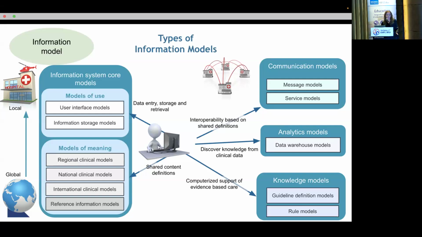And on the other side, you see such things as data warehouse models, so specific models that are used to ensure that you can easily make specific kinds of data queries and analytics. And for knowledge models, it's the information models and rules you use when you apply and enable decision support, for example. And the last one is the communication models, and that is the one we're going to dive into now.